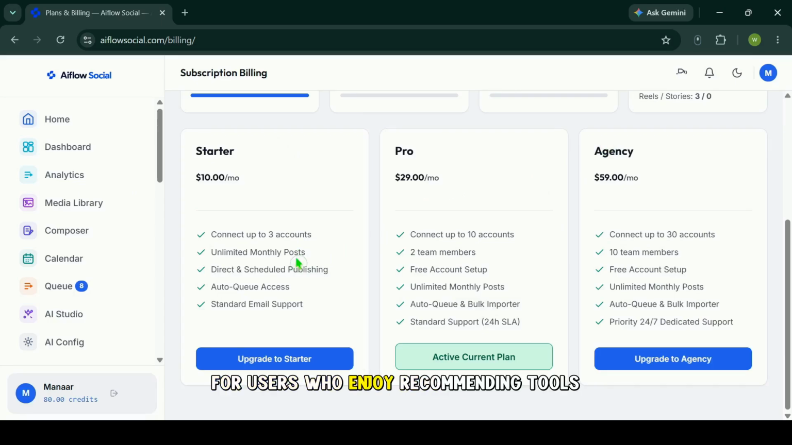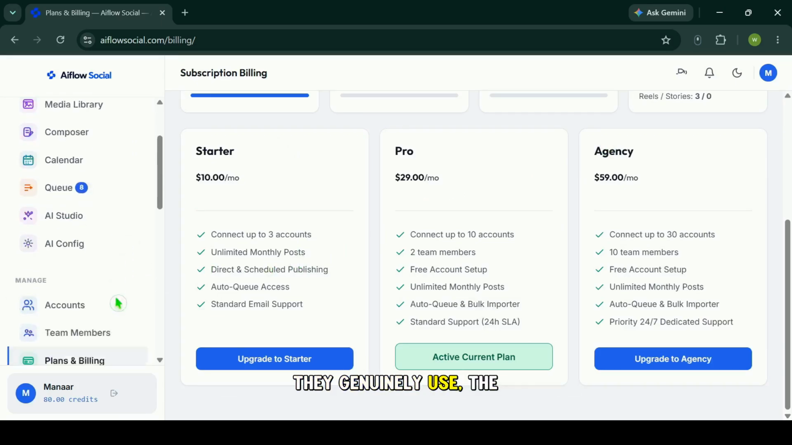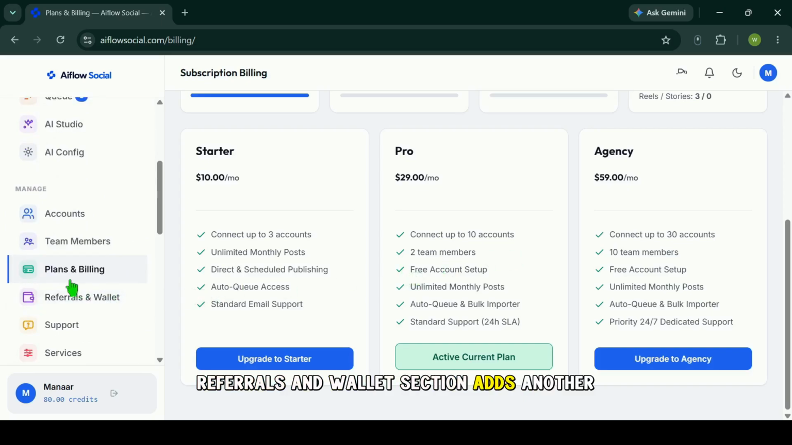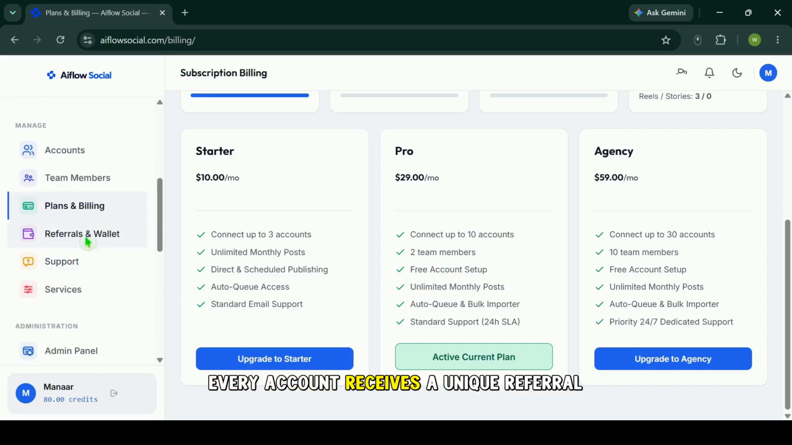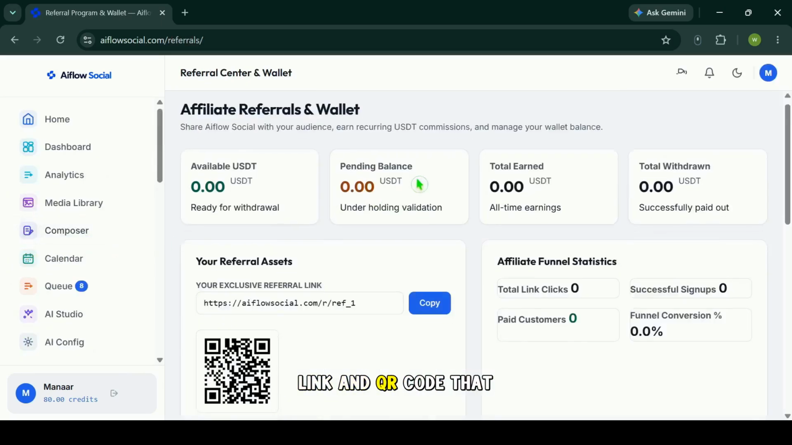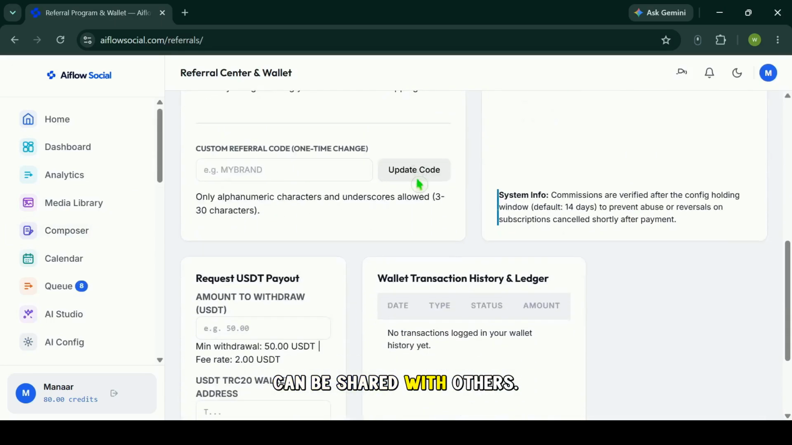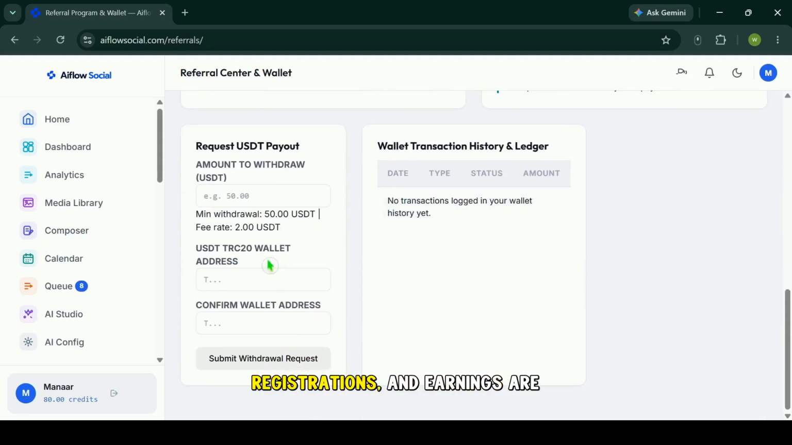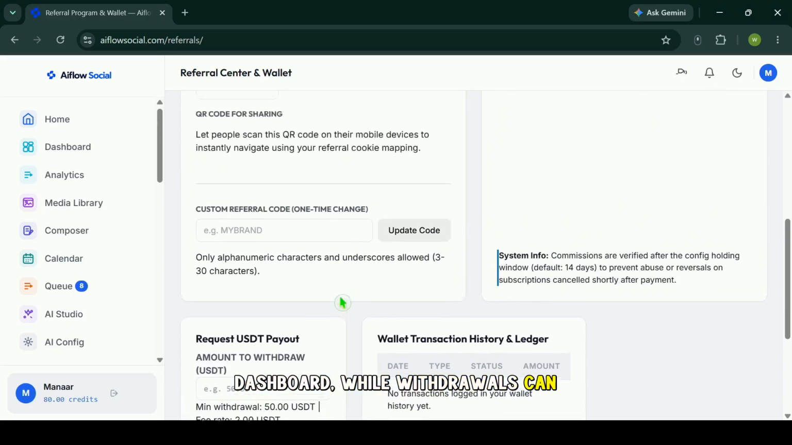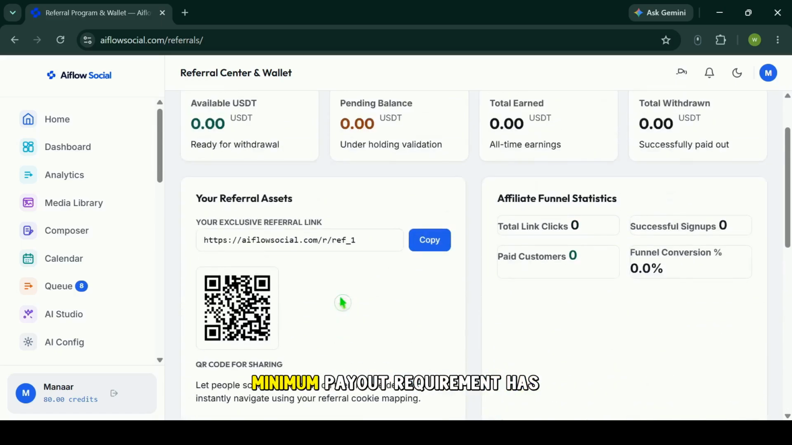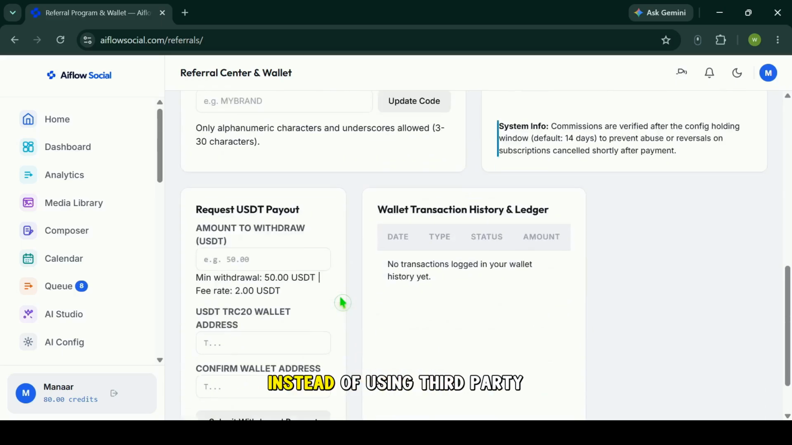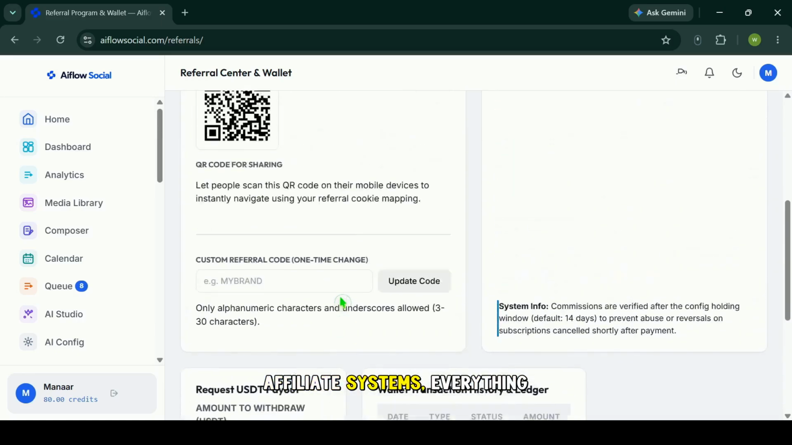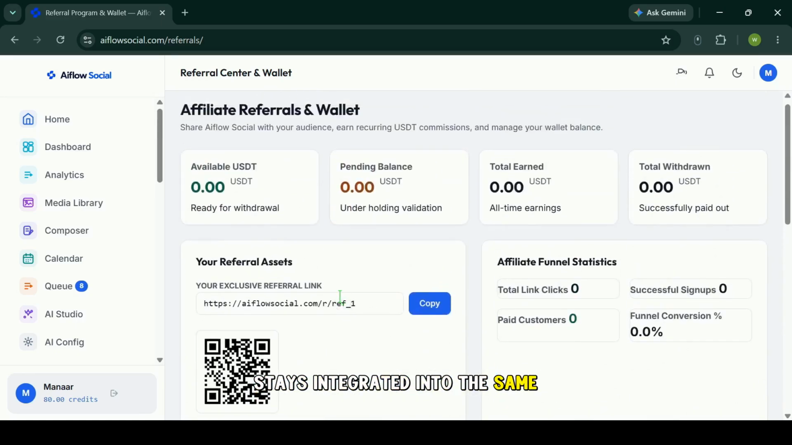For users who enjoy recommending tools they genuinely use, the referrals and wallet section adds another layer of value. Every account receives a unique referral link and QR code that can be shared with others. Referral activity, clicks, registrations, and earnings are all tracked inside one dashboard, while withdrawals can be requested directly once the minimum payout requirement has been reached. Instead of using third-party affiliate systems, everything stays integrated into the same workspace.